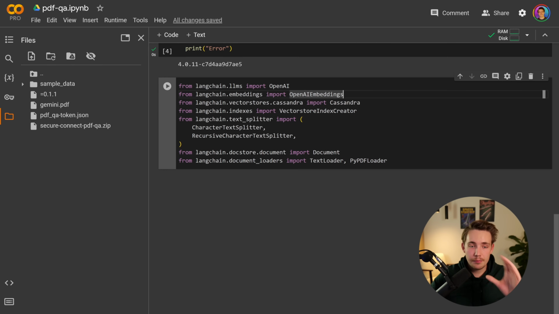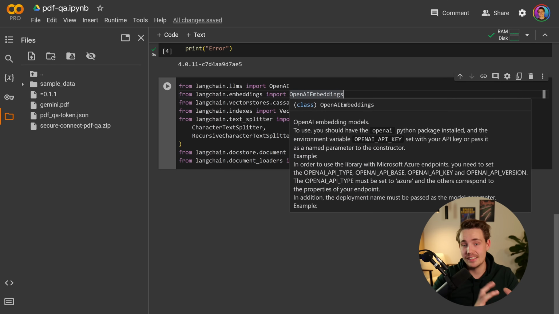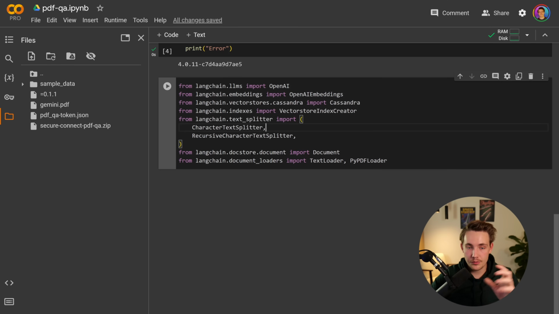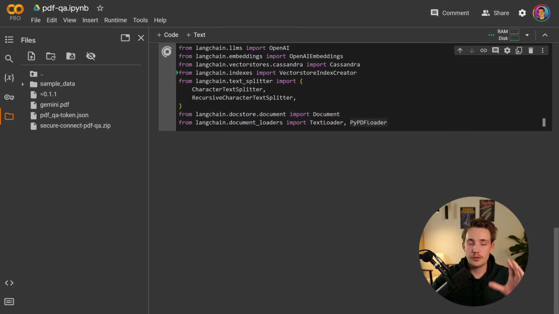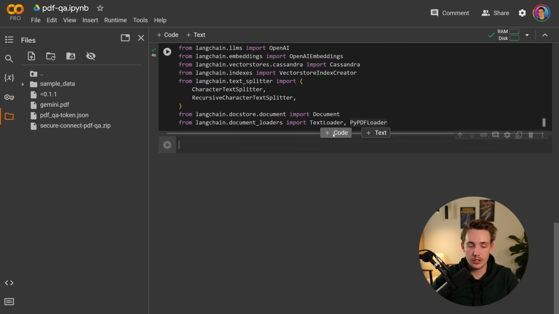So now I've just skipped the part where I imported a bunch of different modules. We need OpenAI embeddings, so we can embed our text into different embeddings. We also have our Cassandra vector store, and import the Cassandra vector store index creator. So we're going to create these vector store indexes for our documents. We need some text splitters and so on if we have too large documents. And then we also need our document and text loader and our PyPDF loader from LangChain. So we're going to use LangChain for this specific system. Here we're just going to import the modules, and now we can go down and actually use it.